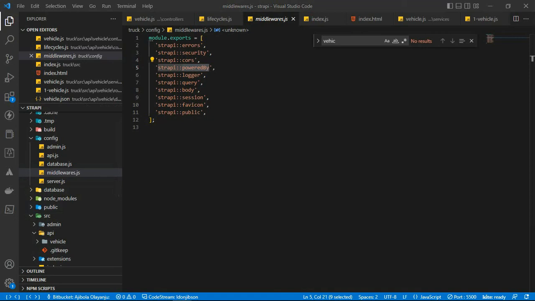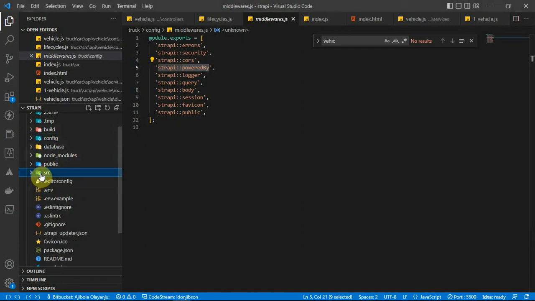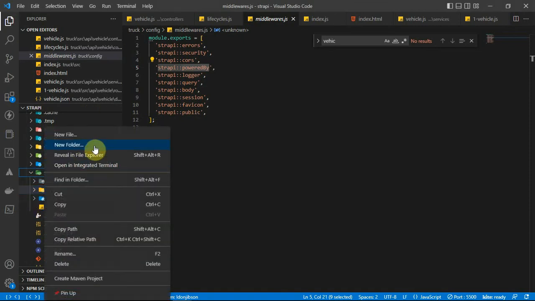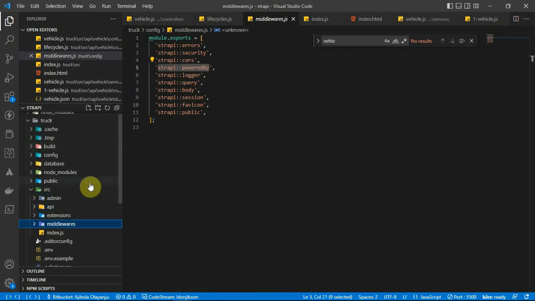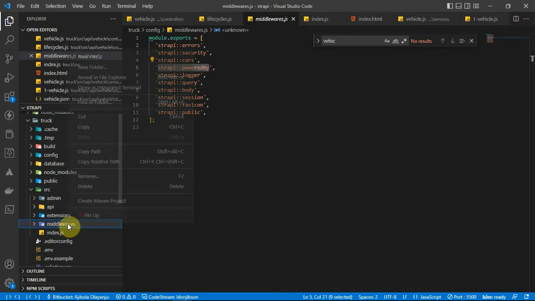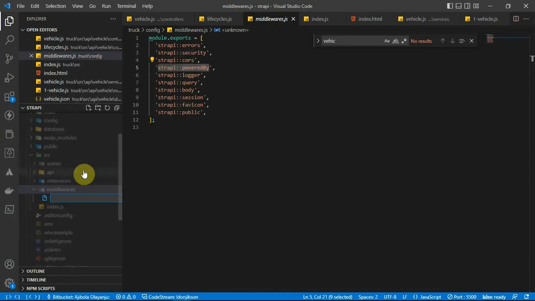I'm just going to show you an example of the middleware that we can add. All we need to do is create a folder called middleware inside the source folder, that seems to be where all of those are. I'll be naming this file test_middleware.js. So we have that.